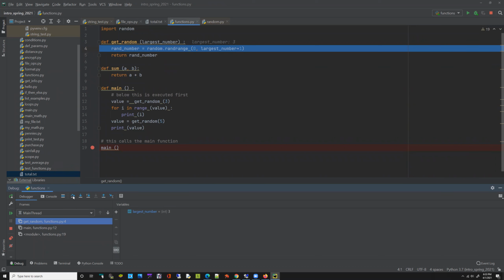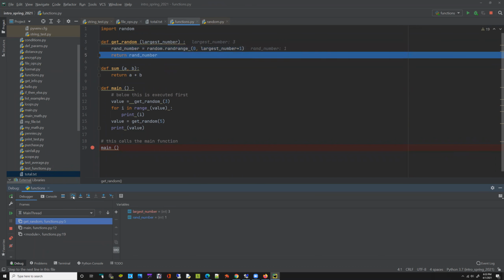We're kind of back to where we started. So let's do the step over operation. And we see that rand number is equal to 1. Okay. Not sure what largest number is supposed to be here. We passed in 3. Okay. So rand number, we can see is set to 1, returns rand number.